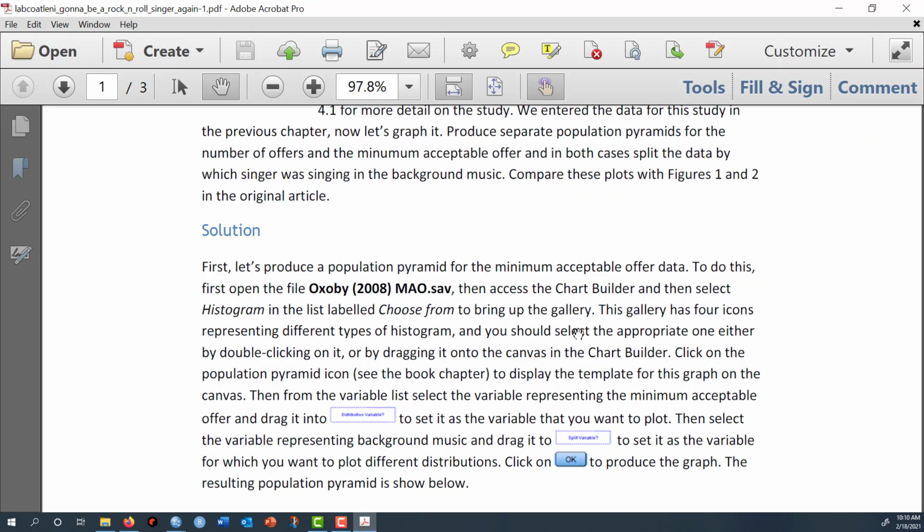All right. Now, what do they want us to do? They want us to go to Chart Builder, select histogram, and then bring up the particular kind of histogram called a population pyramid. Okay? Chart Builder, histogram, and then population pyramid. So here we go.